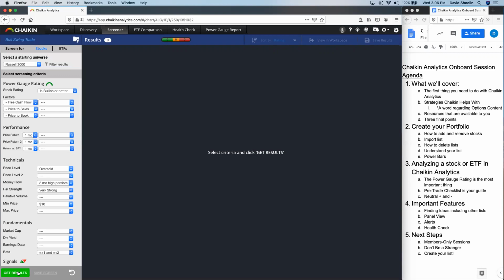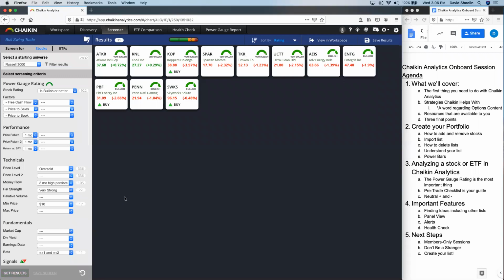Like our bull swing trade screen, which is by far my favorite. A Russell 3000 starting universe, bullish or better ratings. Notice we're able to look for stocks that are oversold with money flow that has 3-month high persistency, very strong relative strength, a minimum price of $10, and a beta between 1 and 2, talking about swing trading, things, want things to move a little bit. And if we get results today, right away, you get 11 stocks, just like that. Just takes you a click or two. You get 11 stocks that are already going to fit this criteria. Now you can go analyze the charts like we did for BLDR, AN, ARR, etc. Yeah, SWKS, bam, appeared right on it.